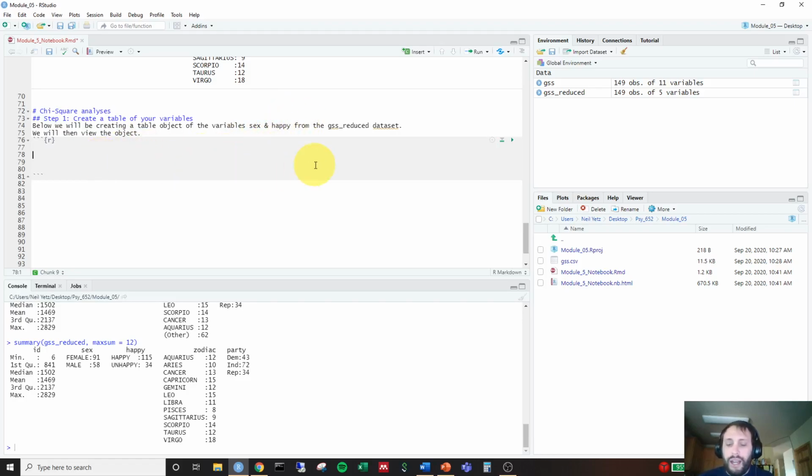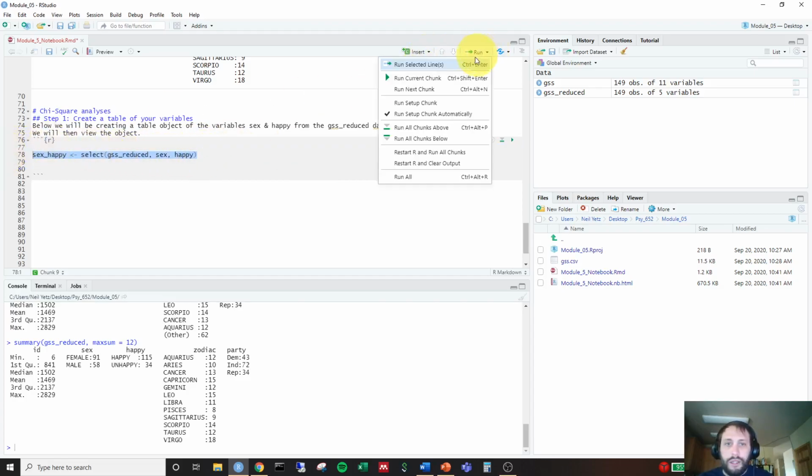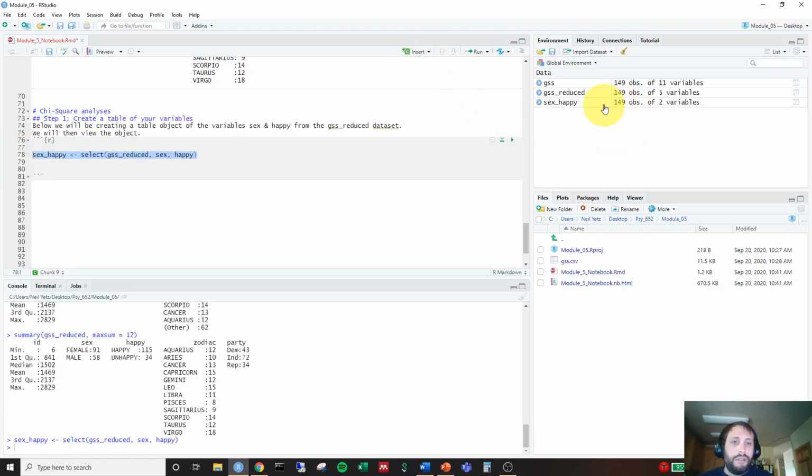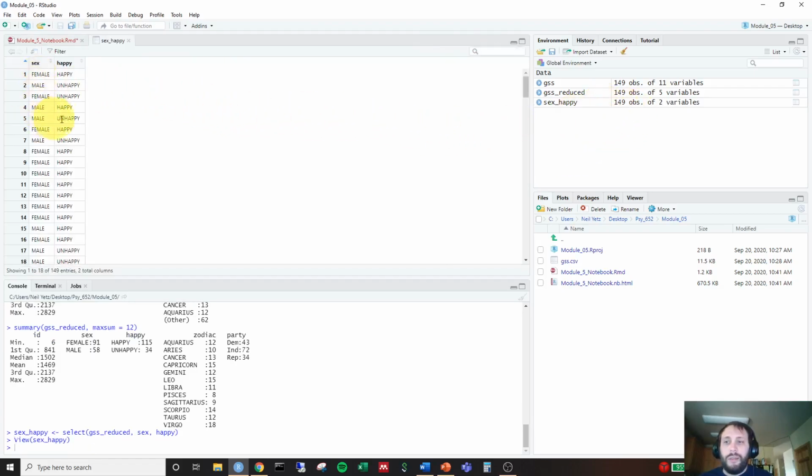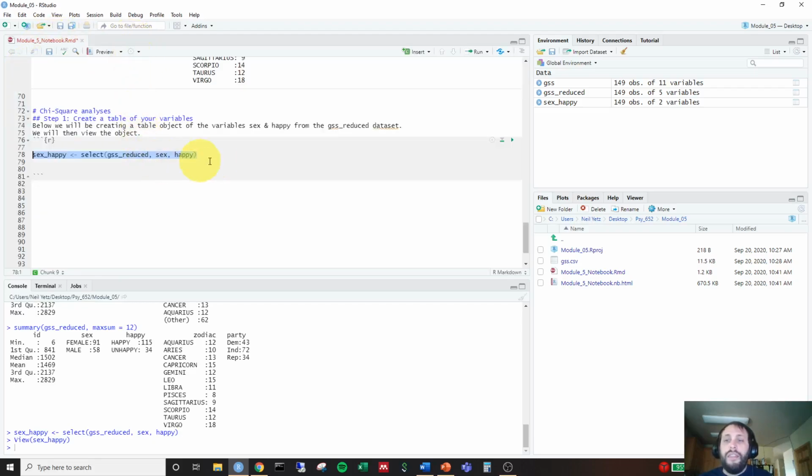So let's go ahead, and what I like to do is just name my objects. I'm going to name my new object sex underscore happy. And we're going to use an assignment operator, and we're just going to select the sex and happy variables. So first we do our data set, GSS underscore reduced, comma, sex, comma, happy. If we go ahead and run selected lines, we have a new object on the right here called sex underscore happy, which is just the sex variable and the happy factored variables.